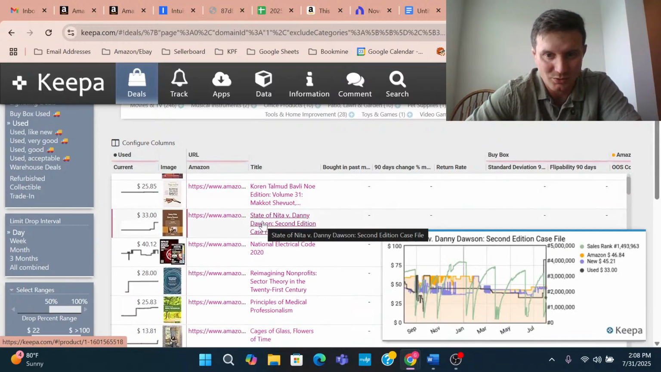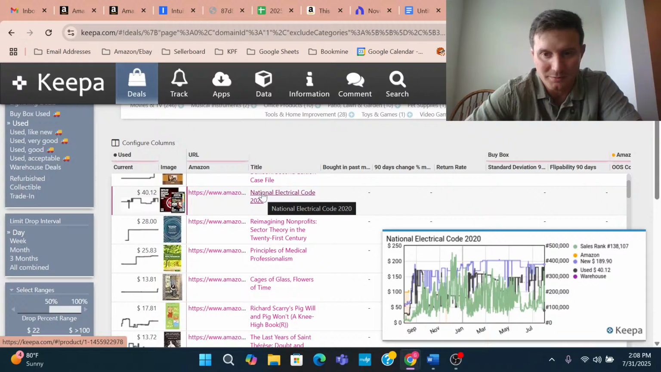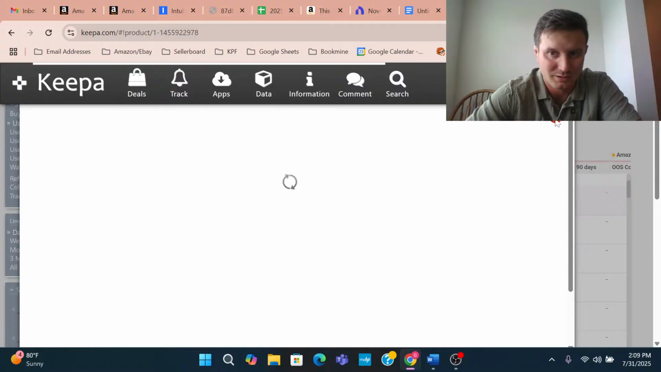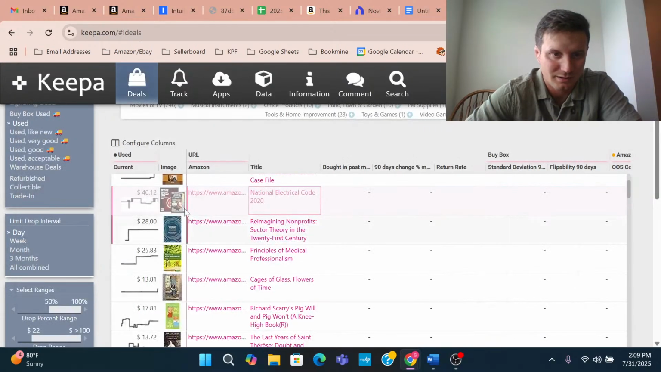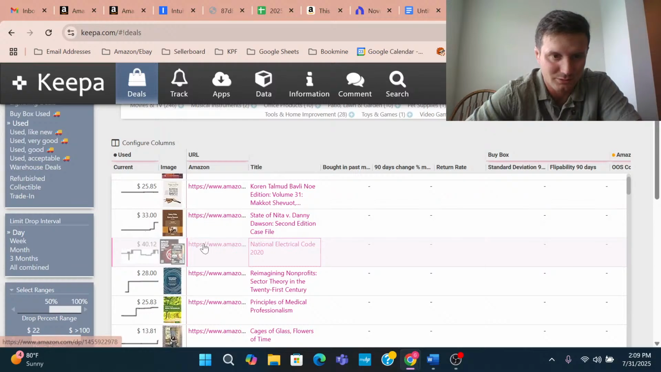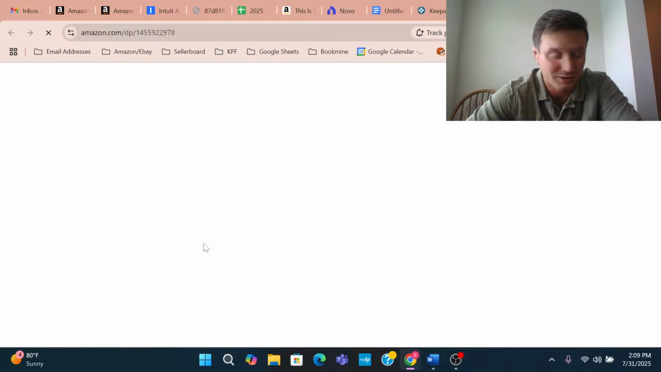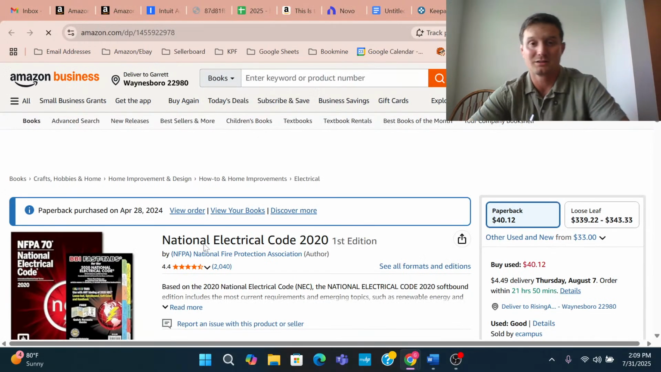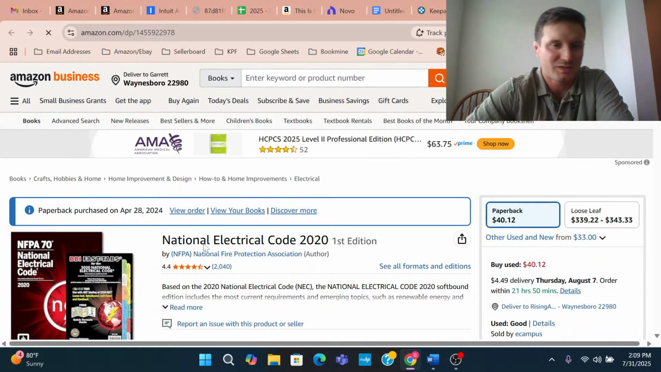This is pretty much the only one that I go off of. These books are going to be different. These don't have seasonalities. Like this one right here, I always like to look at the Amazon page itself, that way I can see everything, because there's a lot of things that Keepa doesn't show you.